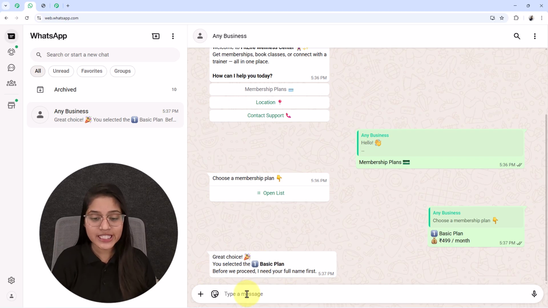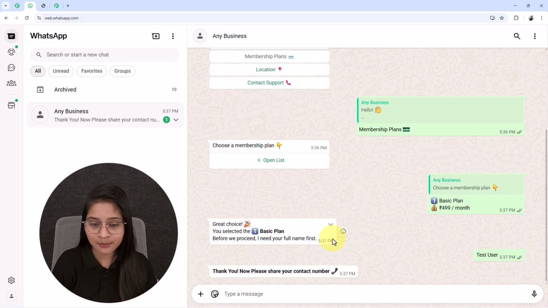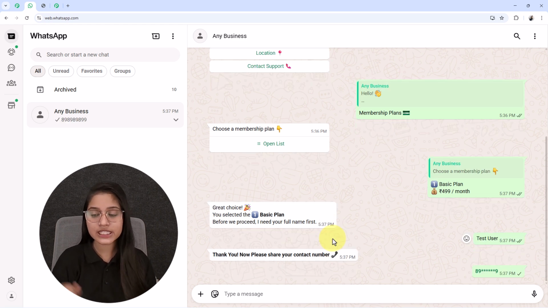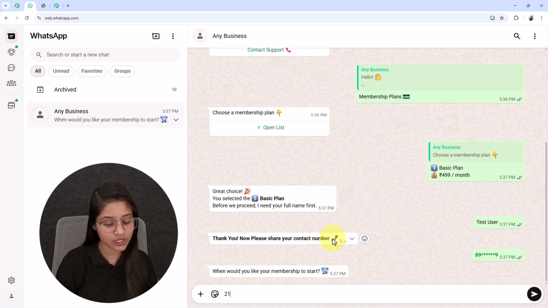Before we proceed, I need your full name, so I am sharing my full name as test user. Once I send the name, then it will ask me for my contact number, so I am sharing one test contact number. Next it will ask me to share the date, that when I would like to start the membership, so I am sharing one date also.